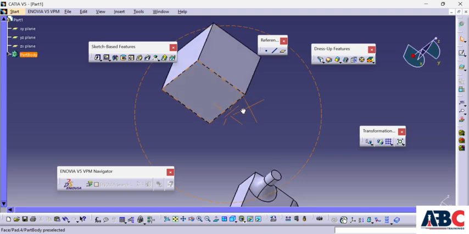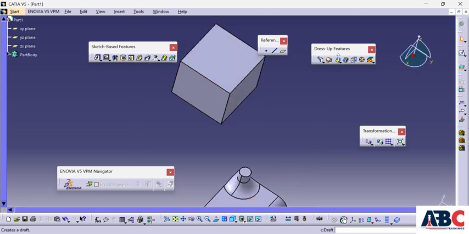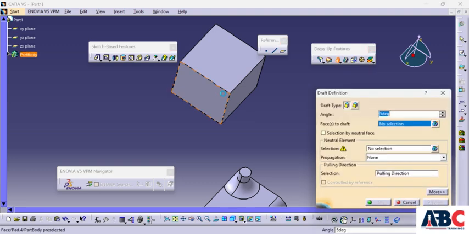Now see the draft features: draft angle, draft reflect line and variable angle draft. So the first one is draft angle. We will use the draft angle and create a draft on this object.